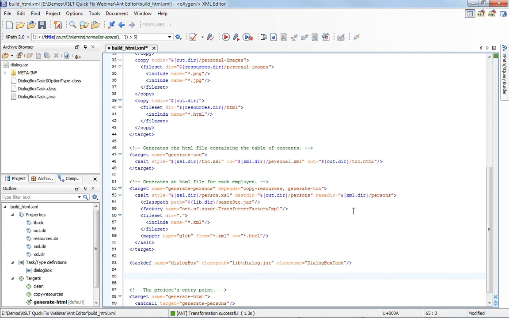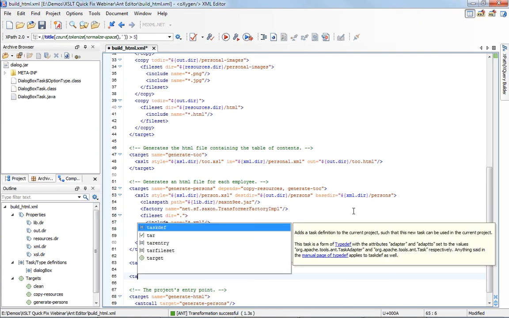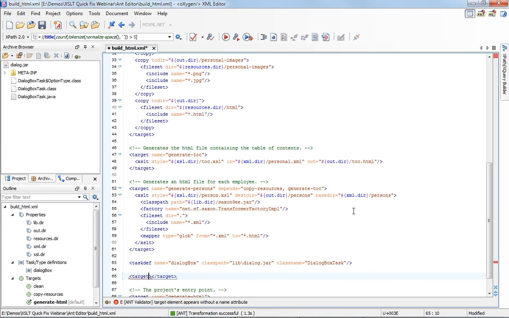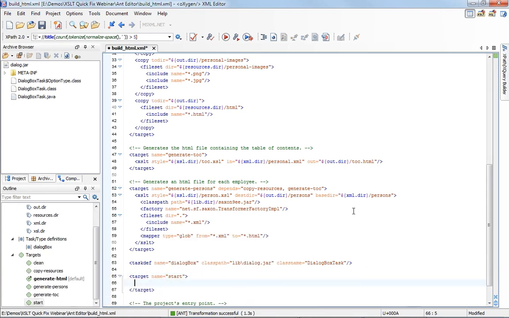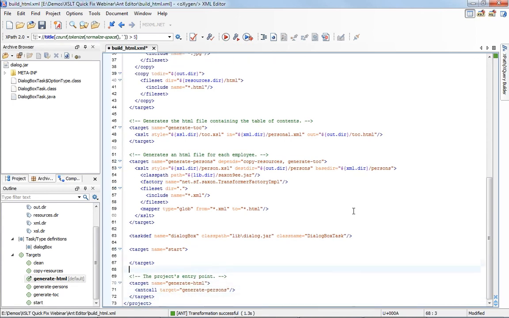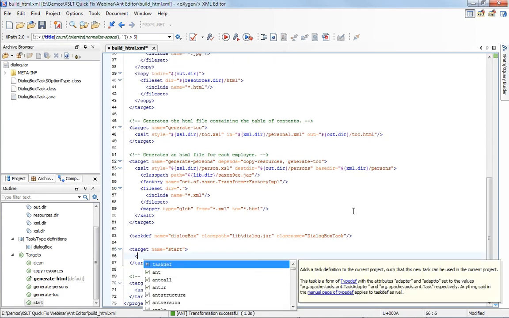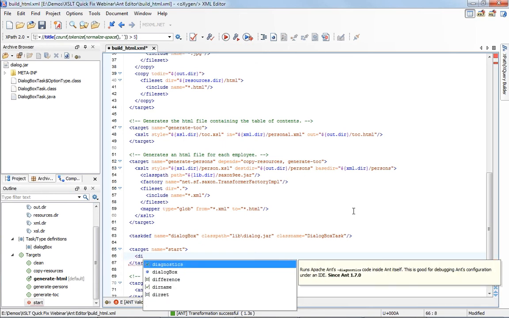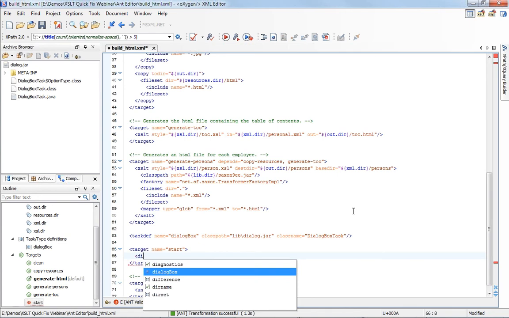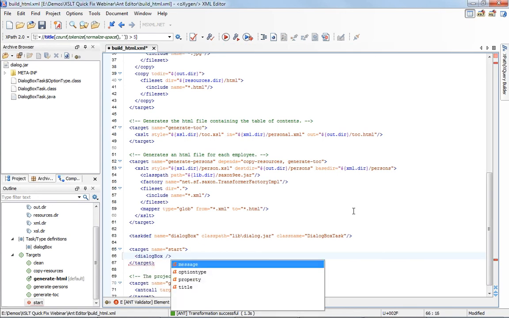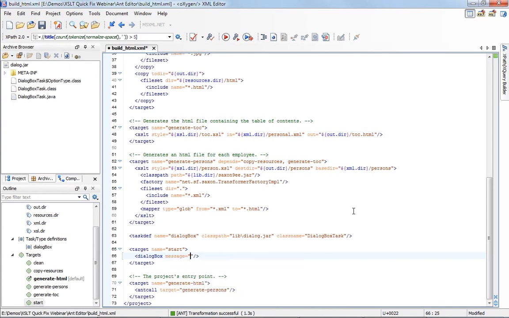Now I will add a new target. Let's say the name is start, and in this target I will add the custom task that I just defined. So in the content completion I get here the custom task. Then oXygen also presents the attributes that can be set on this task that are collected from the Java class. So I need to set a message.